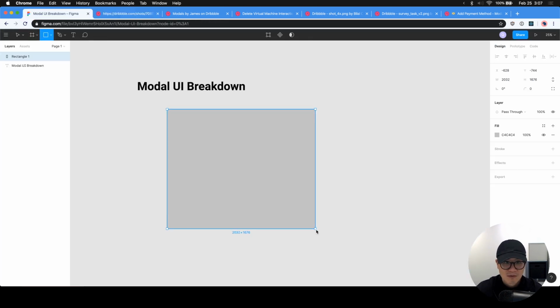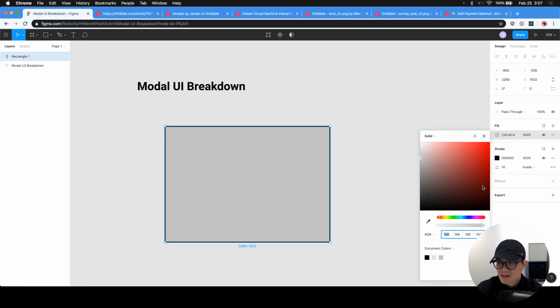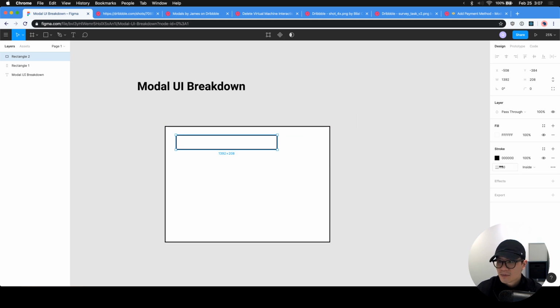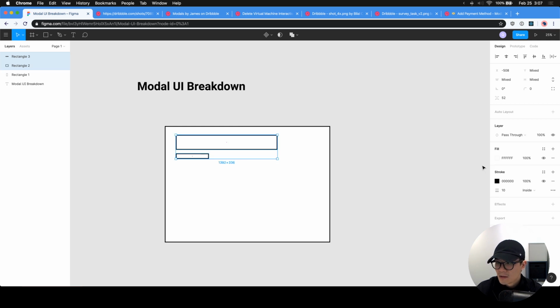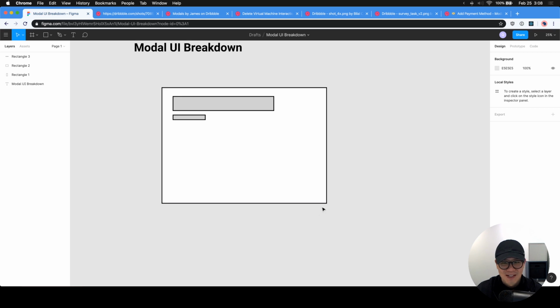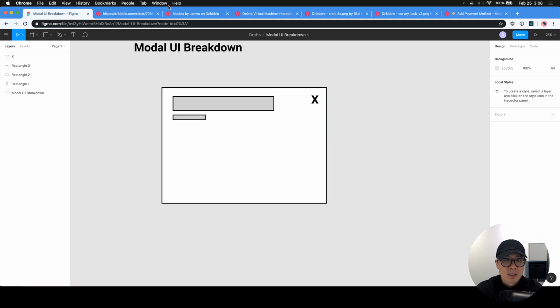So I'm just going to mock this up real fast. So we have a box of some kind, just giving it a 10 stroke. Make it white, sure. And then we have to have a title of some kind, maybe a subtitle. I've seen that in some places. There are sirens going off, so I apologize if you're hearing any of that. Okay, and then we have to have a close button of some kind. Cool. What else do we need?